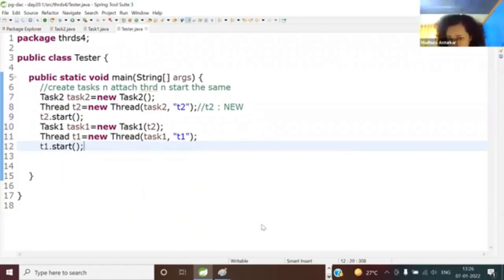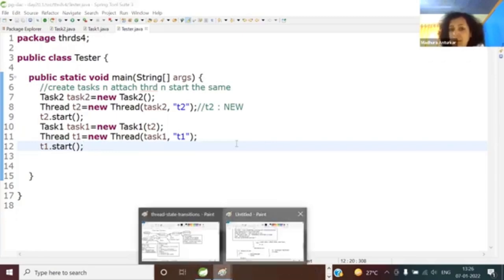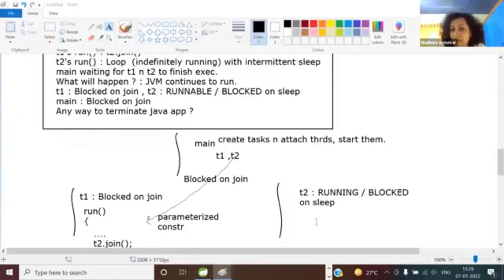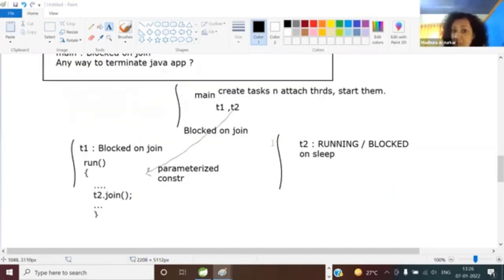Unless and until you draw diagrams like this, you can never understand concurrency. So T2 we have started, which is running, and anytime it comes to that Thread.sleep, it is blocked on sleep. To T1, we have passed the instance of T2, and it prints thread started and all that. And the moment it starts, that is thread started, thread over, it is waiting for T2 to get over. Okay, done. And the main which we wrote last created the task, attached the threads and started it.